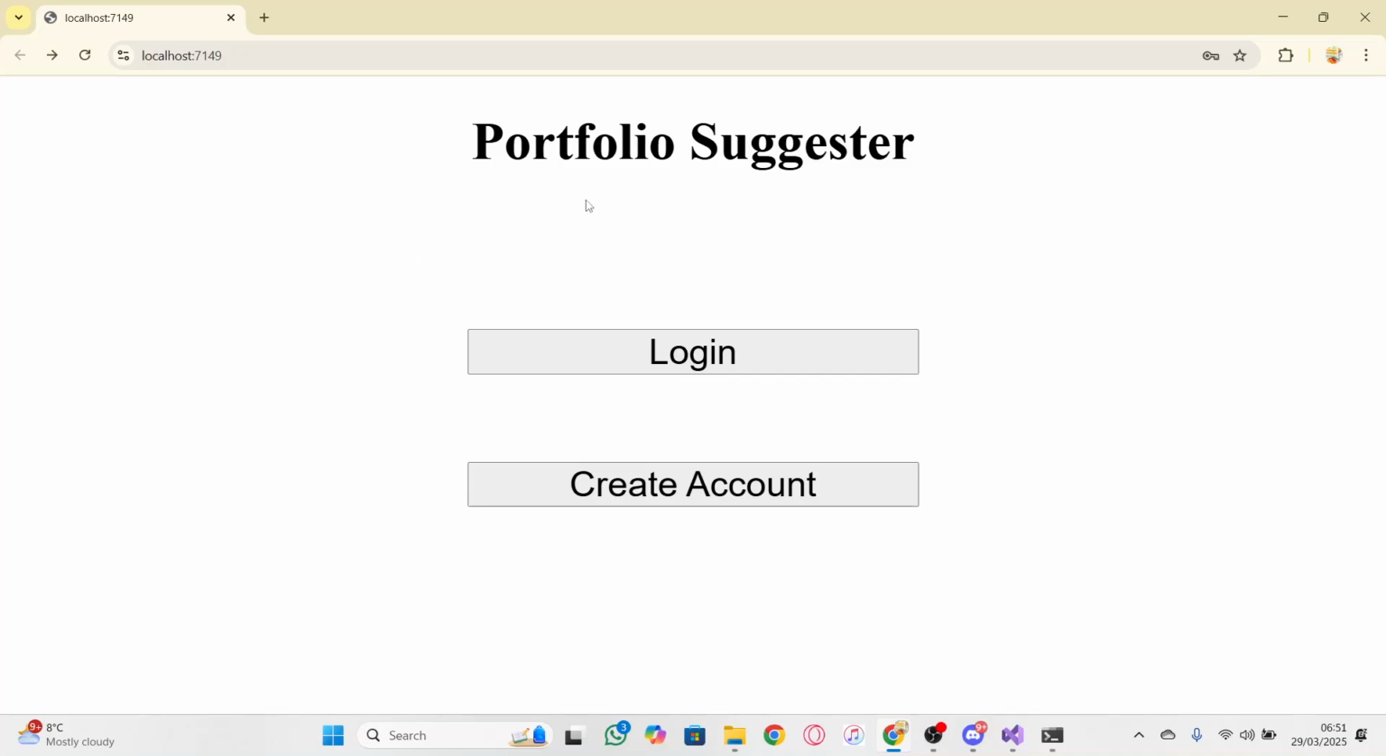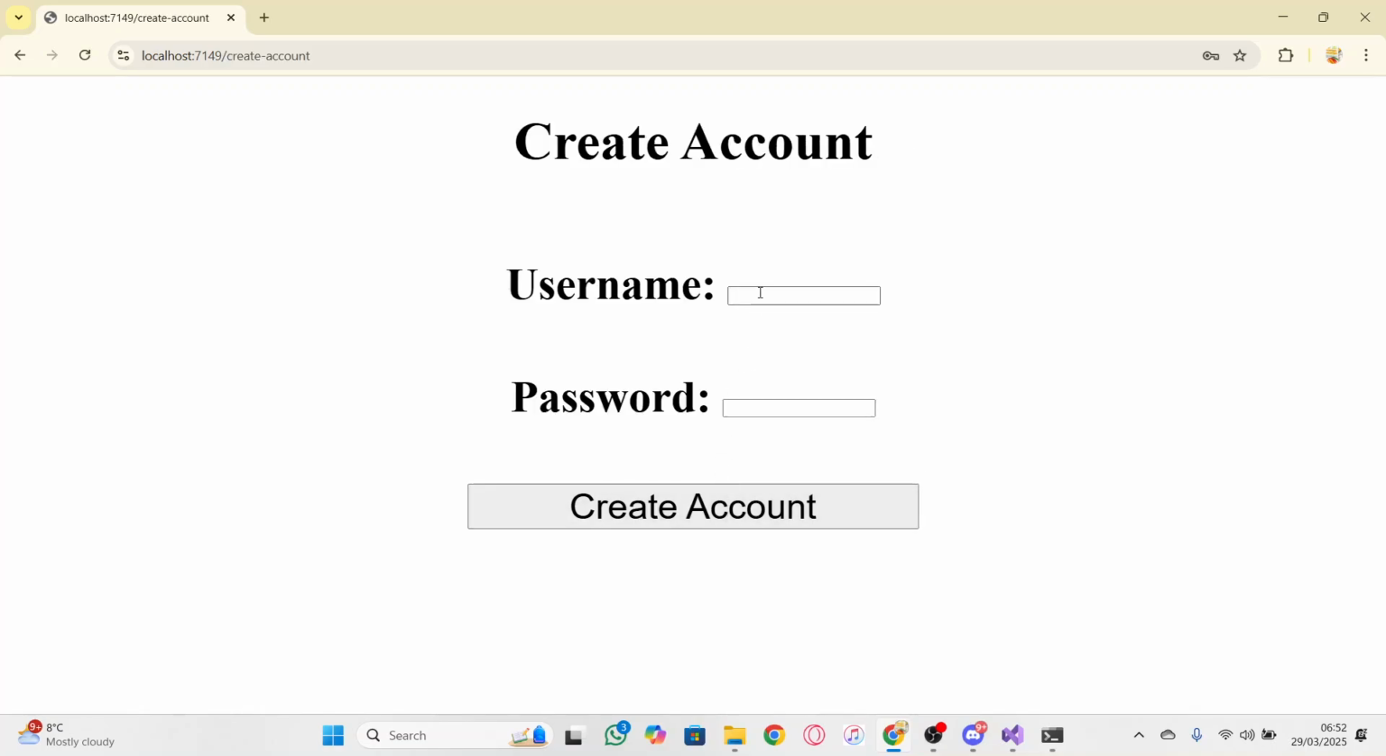So this is the startup page that you'll see when you first launch the application. We have two buttons here, the login and the create account button. Let's say that you're a new user that hasn't created an account yet. So we're just going to click on this create account button here.